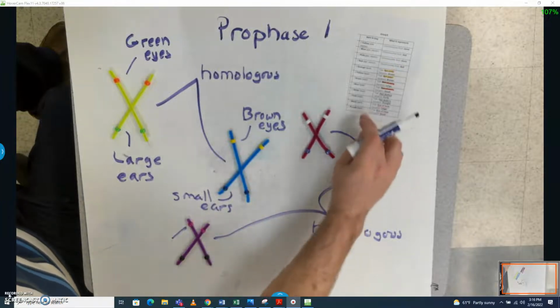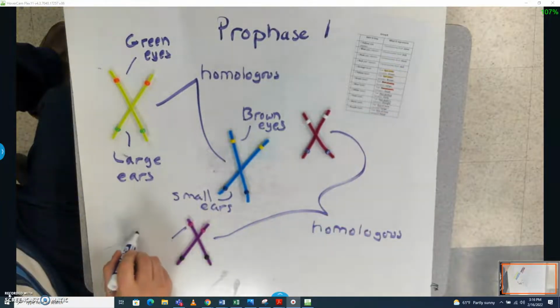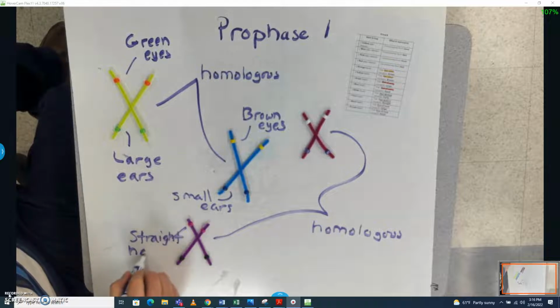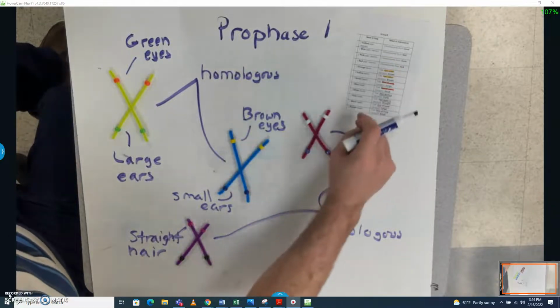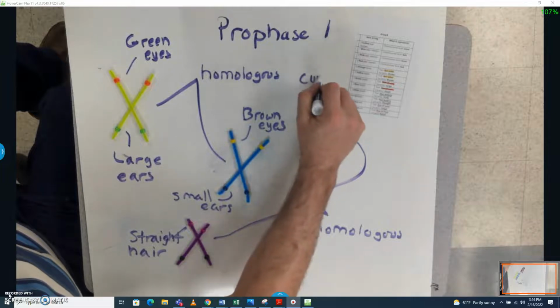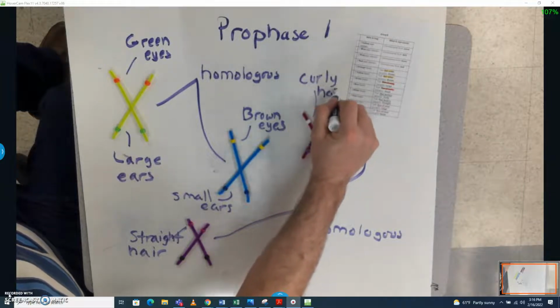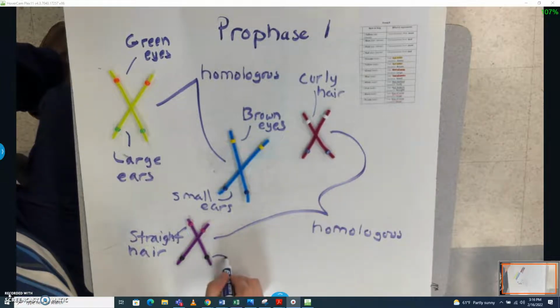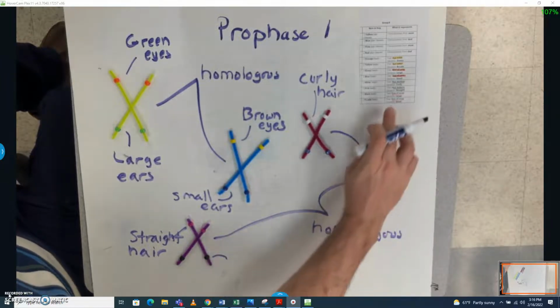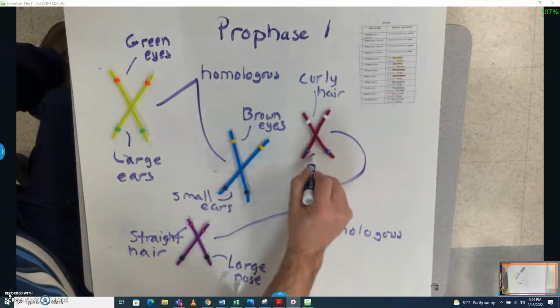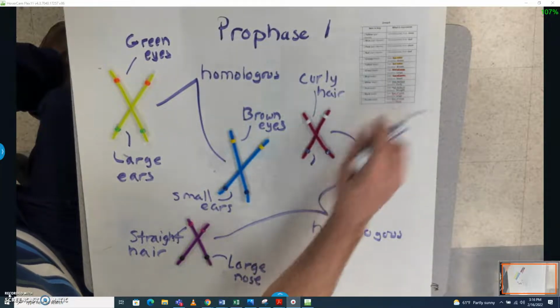My pink one, straight hair, which means that my white one is going to be curly hair. And last trait, my black bead, looks like that is a large nose. And then my purple one is going to be a small nose.